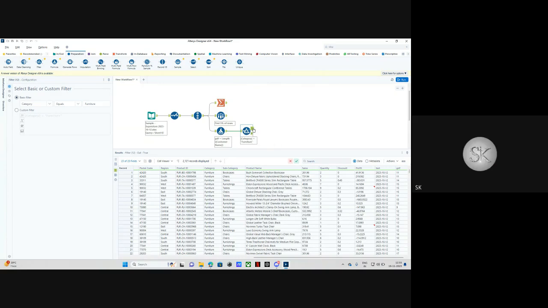Exactly. In the true anchor, whatever condition we put here, if the data satisfies the condition, it will come into the true anchor. If it doesn't satisfy the conditions, it will go into the false anchor. That is one thing. We have another piece, custom filters. Here we can add our own formulas. We can write multiple combinations of filters.